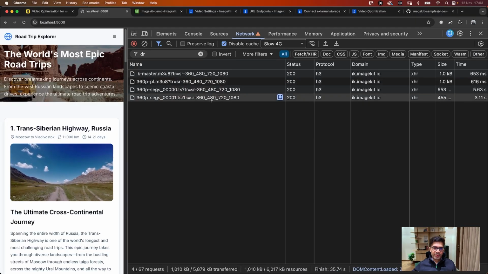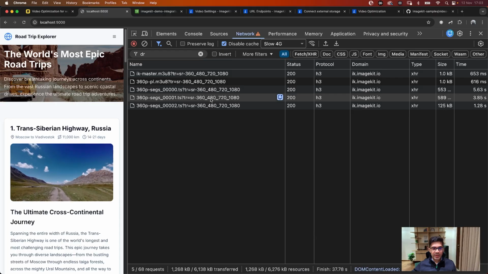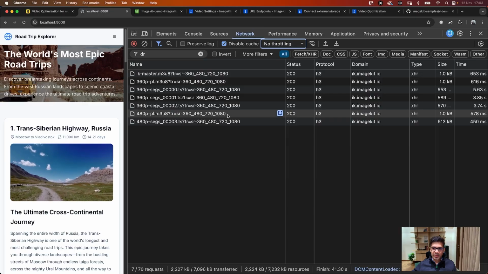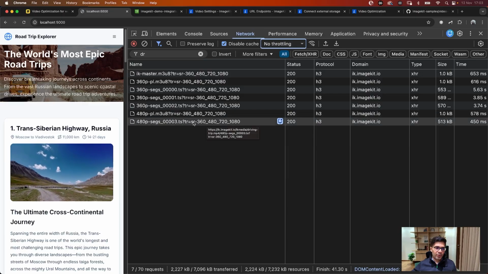But instead of upgrading the first segment to 720, it still stays at 360p. Now let's remove the throttling very quickly. It moved up to 480p. But it had already loaded all the segments that were needed, so it did not actually move up.